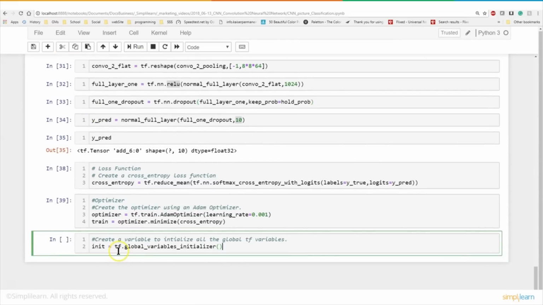But before we do that, we need to create one more variable in here. We're going to create a variable to initialize all the global TF variables. When we look at this, the TF global variables initializer is a TensorFlow object. It goes through and looks at all the different setup we have under our TensorFlow and then initializes those variables. So it's kind of like a magic wand because it's all hidden in the back end of TensorFlow. All you need to know is that you have to have the initialization on there, which is an operation, and you have to run that once you have your setup going.